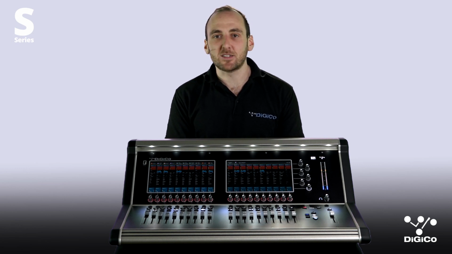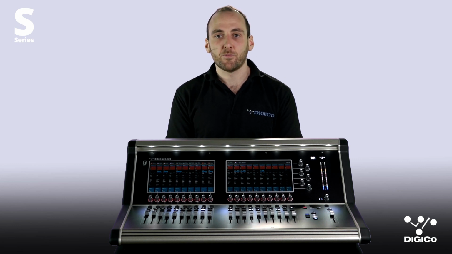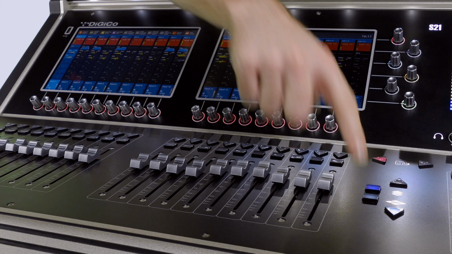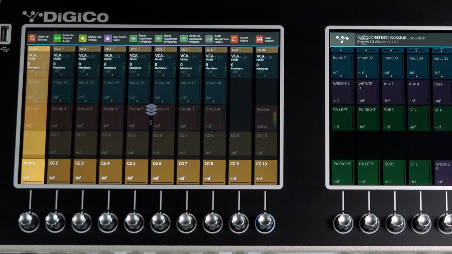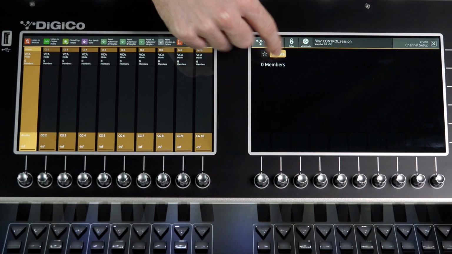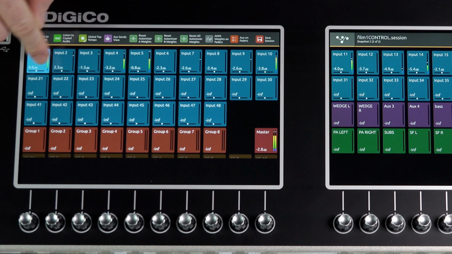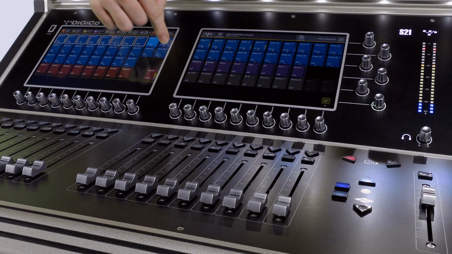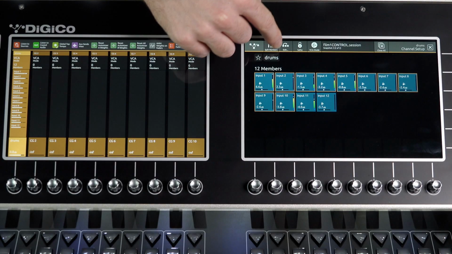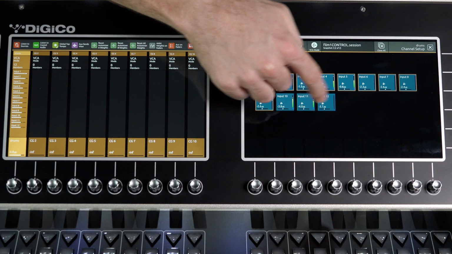Let's now look at the exciting workflow for this setup. Add some channels into a control group. For example, label the control group Drums, then add in all your drum mic channels. If adding more than 10 channels to a control group, select Spill Selection, as shown. This allows you to choose the 10 channels to appear.